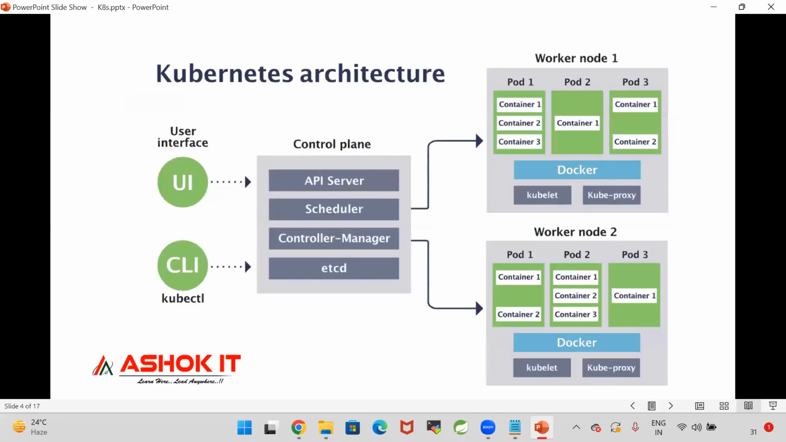Coming to Kubernetes architecture, it follows cluster architecture. We need to set up a Kubernetes cluster. In the cluster, as we have discussed, the control plane will be available and worker nodes will be available. To communicate with the control plane, we can use the web dashboard or we can use kubectl. Kubectl is a command line utility. By using that, we can communicate with the control plane.